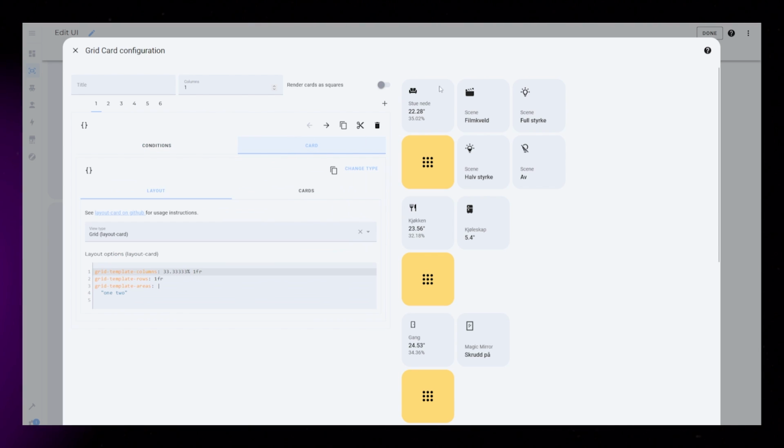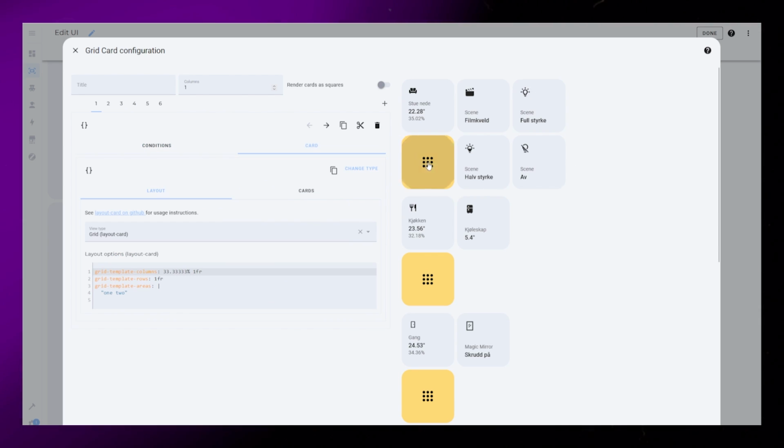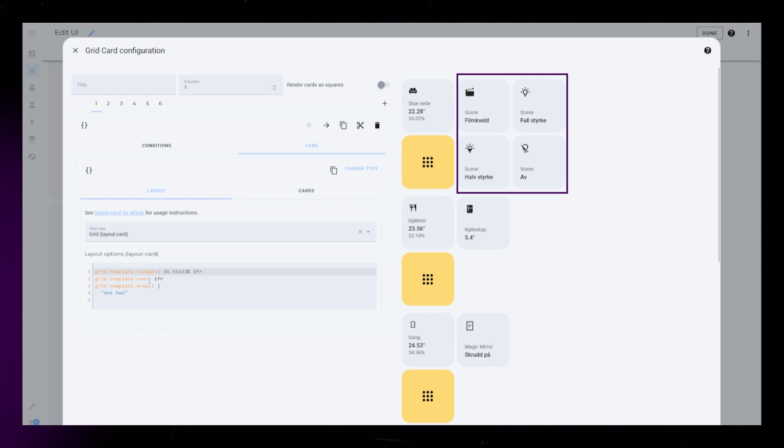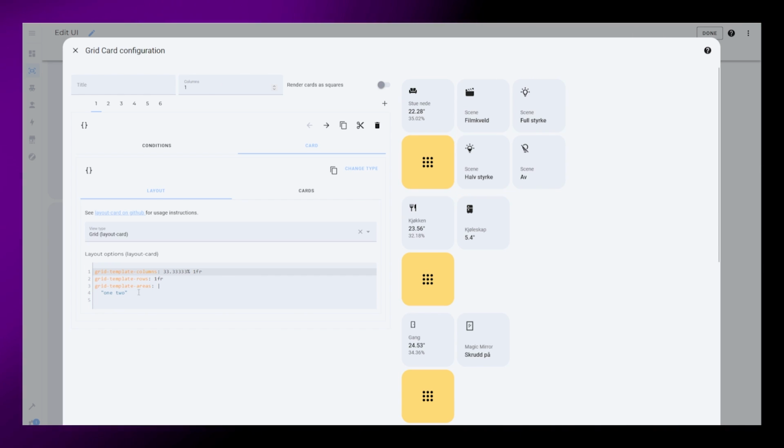Inside each conditional card, I first use a layout card in grid mode. This lets me create two columns with different sizes. First column is 1/3 of the width, and the second is 2/3. You can see that I specify the grid cell names to be 1 and 2.